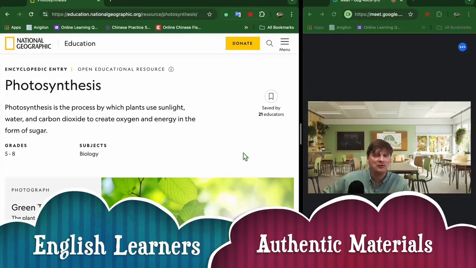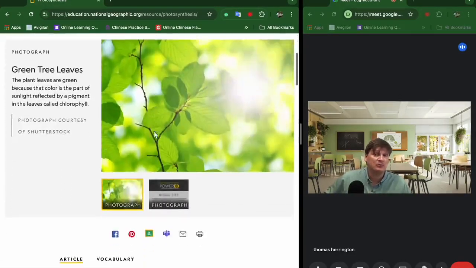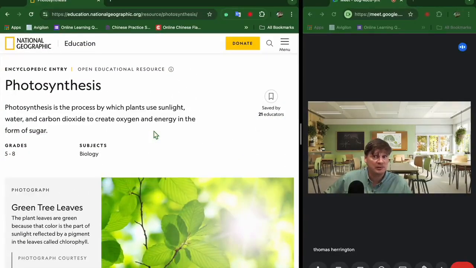You can find authentic materials in an EL student's home language for your classroom. It doesn't matter what you're teaching, we're going to find it. So what do we do right now? Well, what do most people do? Most people find the thing that they want the students to read. The example today is about photosynthesis from National Geographic Education.